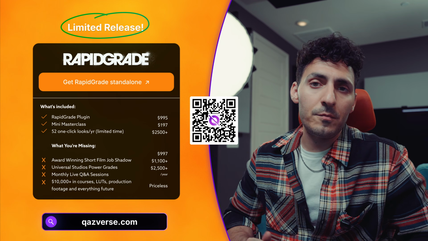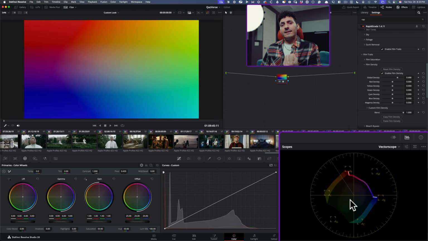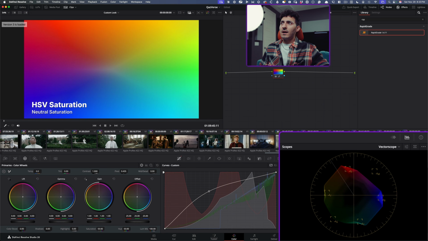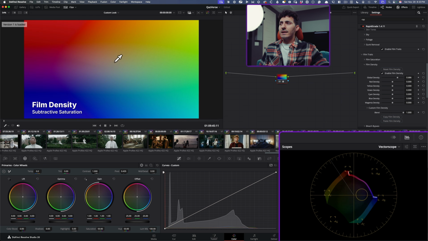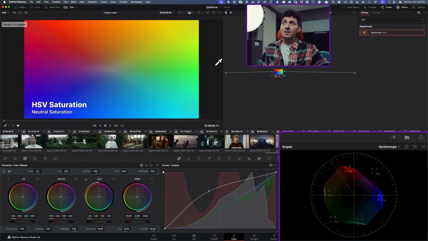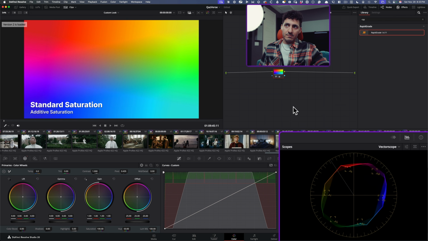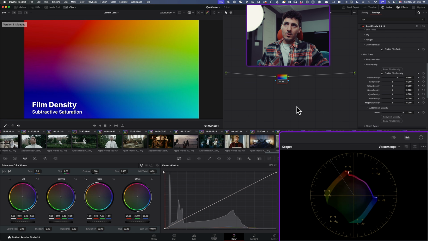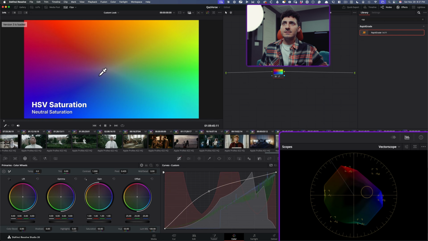Let's get back to the video and see how we're subtracting the actual exposure of our image. So now if we look at our HSV, we look at our film density, subtractive color, subtractive saturation, neutral saturation, HSV, additive saturation. That is the difference. There's a time and place for each one, okay? What I like to do is the combination of these two, this and this.